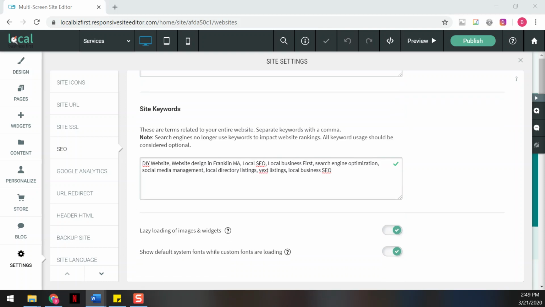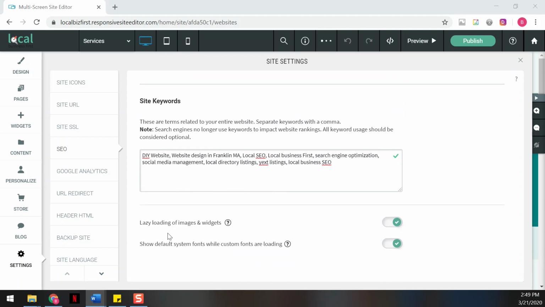And then finally, as you keep scrolling down, you'll see an option for lazy loading of images and widgets. Lazy loading of images and widgets improves page speed by loading images and widgets when they become visible on scroll. You can also enable an option to display a default system font so visitors can start reading instantly while their site fonts are still loading. So always make sure that these two options here are enabled before publishing your website.